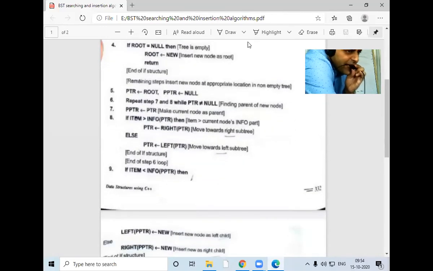Pointer starts from the root, and PPTR is null because there is no parent to the pointer. Yes or no? Yes, sir. Yes, the first five steps are clear to everyone. Please confirm, are the first 5 steps clear or not? Yes, sir. Now, the sixth step.